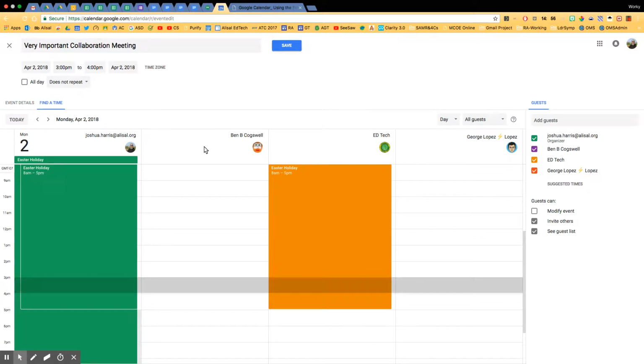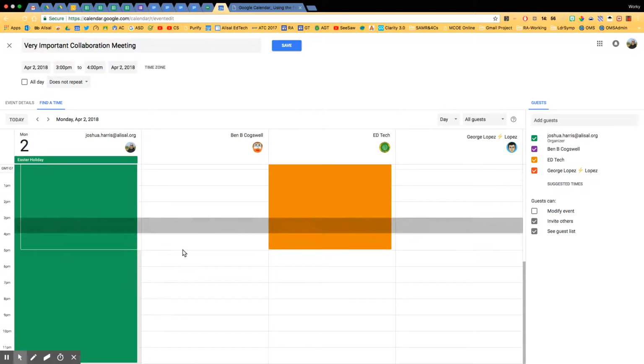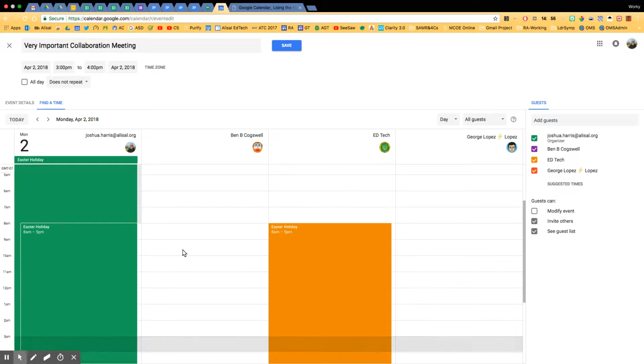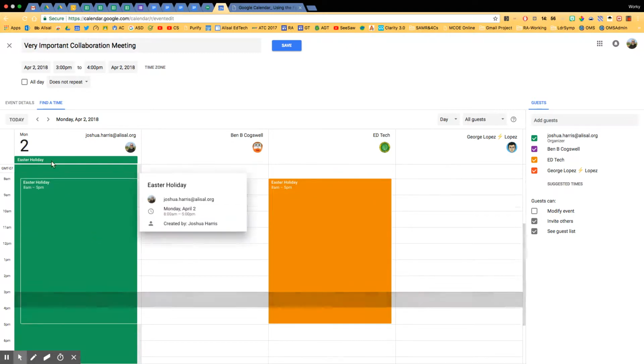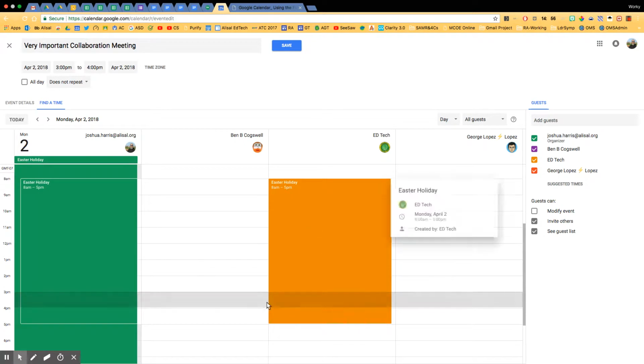Now I'm looking at all four calendars in a day-by-day view. This gray bit shows me where there are openings. So we see here's a problem. This is Monday, April 2nd. This is a holiday, so these two people from 8 a.m. to 5 p.m. are blocked out. And I happen to know that Ben and George also don't have any time there.